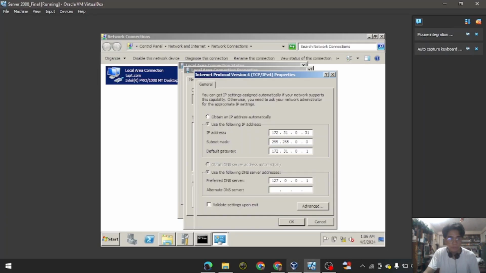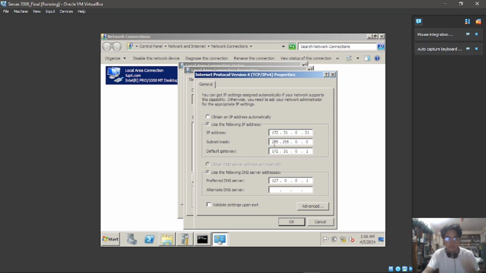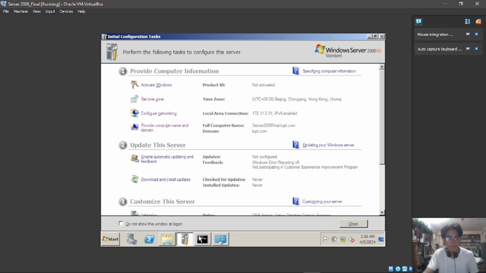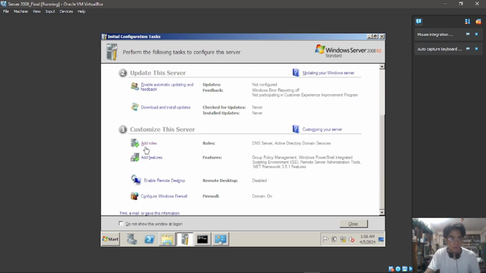So after that, we're going to have our subnet mask of 255.255.0.0, our default gateway will be that one, and our preferred DNS will be 127.0.0.1. After that, we click OK, close, and then close. Once we're done, I'm going to open our add roles.